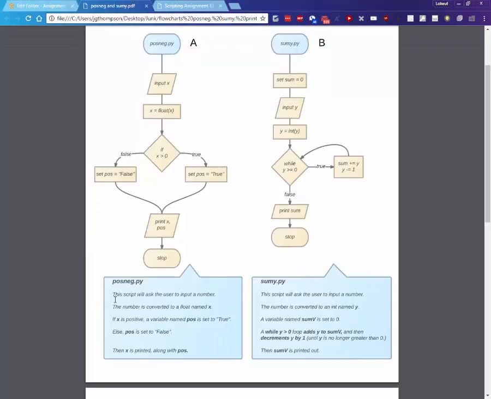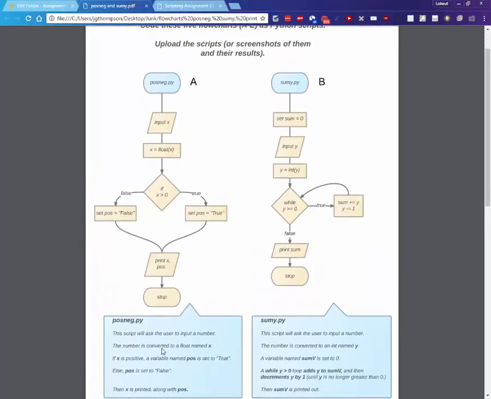So the description of this, the script will ask the user to input a number. The number is converted to a float. If X is positive, a variable named POS, pause, is set to true. Else pause is set to false. Then X is printed along with pause. So that one's pretty easy. The only thing that might be missing from here is we don't have a print statement going along with the input statement. We just have to kind of make it up. Understand that along with an input, we're going to need to tell the user what to enter.